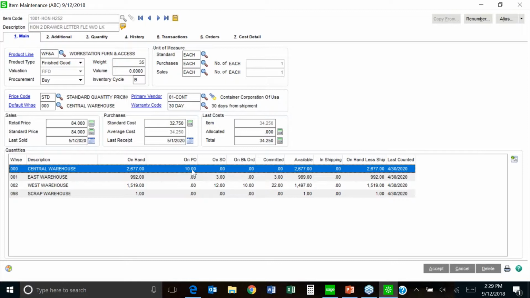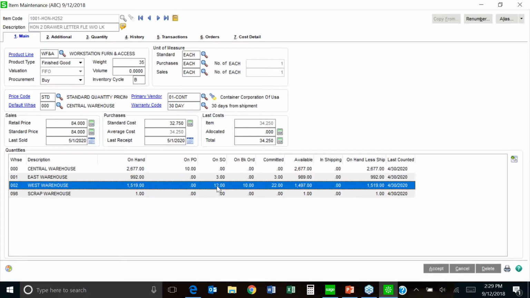If I have sold some but not shipped them, it's going to list here that these are on sales order. It will show me any that I have on back order and also any that happen to be committed, and then what's available. And then if I'm using the shipping feature, it's also going to let me know what I have in shipping. So this will calculate your on hand less your shipping.